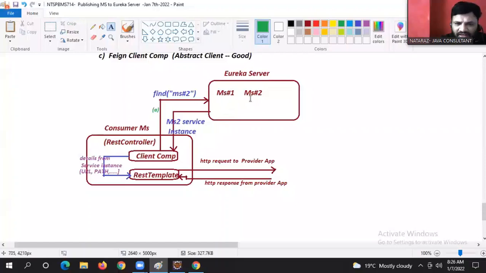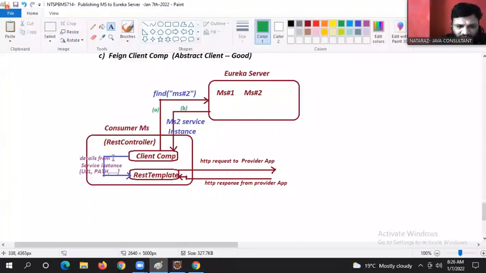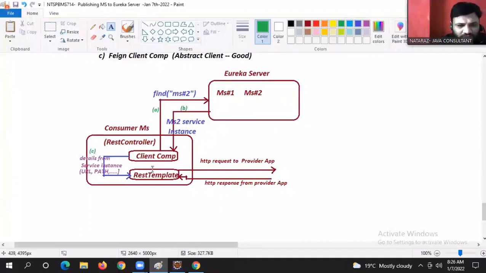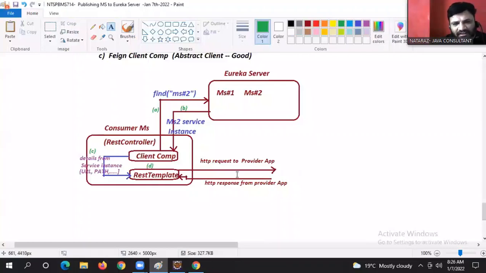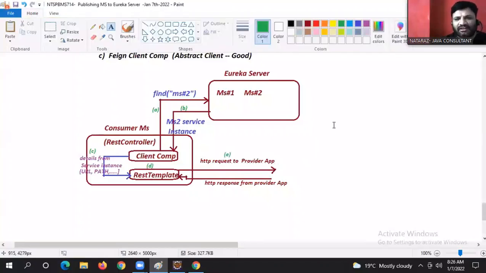A: it contacts and gets the MS2 instance details. B: from there, it will gather all the details. C: using those details, it creates the REST template. D: then it will send the request. And once you send the request, you know what happens. Remaining things I need not tell; I think you are intelligent. Got it, guys? That's why everyone highlights the REST template.